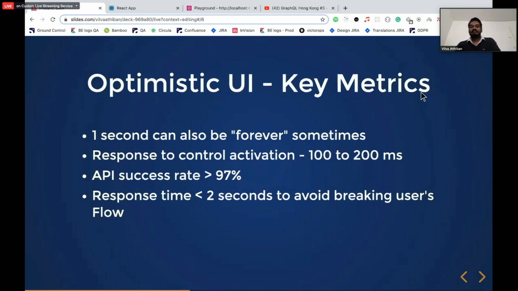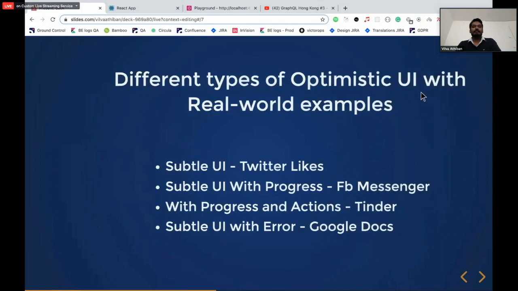These are the metrics we should have in mind. So if you're going to do optimistic UI, of course, every time you can't give a 2 seconds response, but we'll see how to handle that. But it's so optimal if you can give a response in 2 seconds. That too, depending on your line of business, it can be so critical as well. These are the key metrics we should have in mind when we are implementing optimistic UI. These are the main numbers.